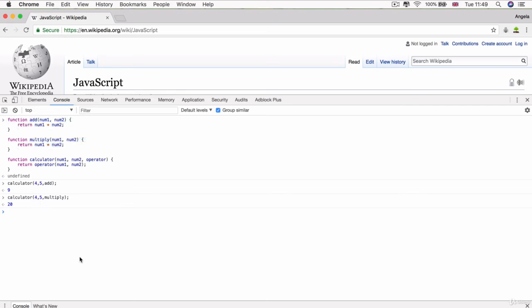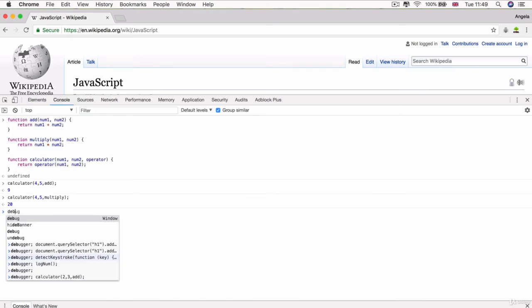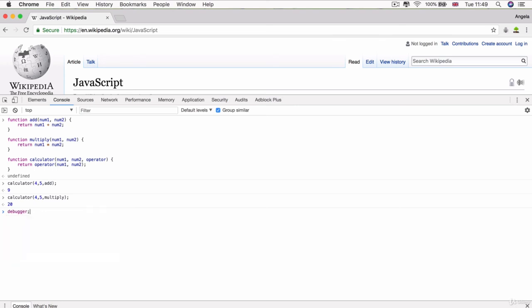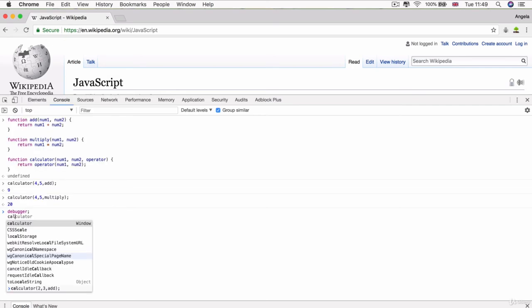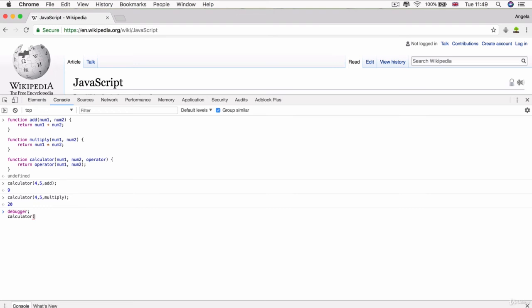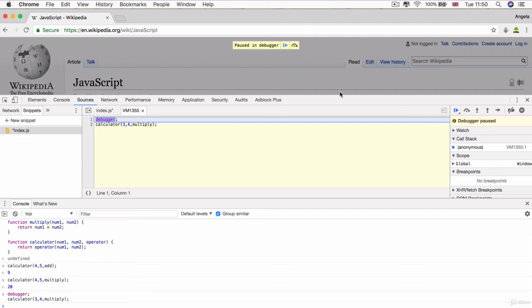Now, before we mentioned that Chrome Developer Tools does a whole bunch of really awesome things. And one of those things is something called the debugger. If you just type in the keyword debugger, then hold down shift and hit enter, then call the function that you want to debug, say calculator, 3 and 4, and multiply, and then hit enter, then we enter the debug mode. This is cool. What you can do here is step through all of the steps that the browser goes through to give you that final answer. So we can see the process step by step.